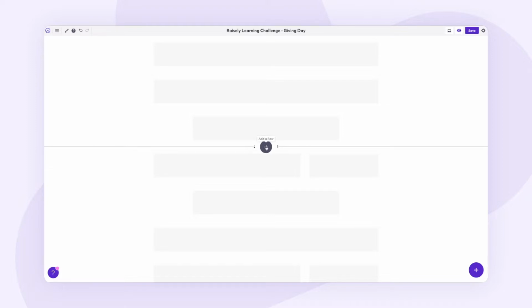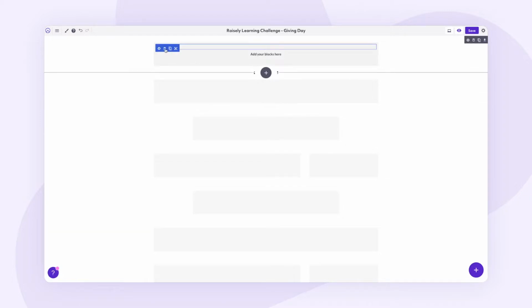Now, before I add in my blocks, I need to do one more step, and that is to remove all the little blank blocks.